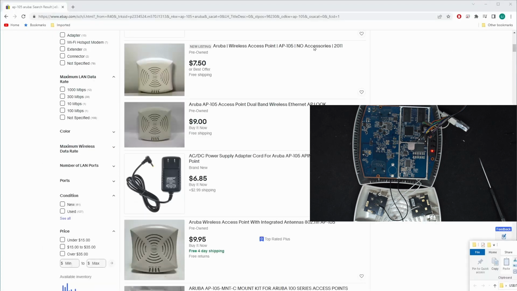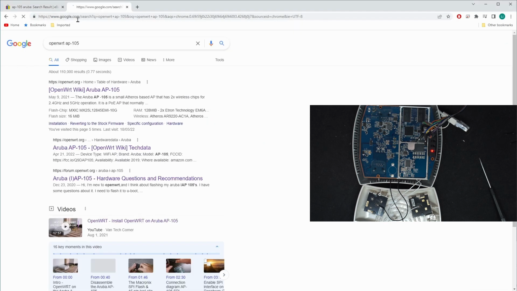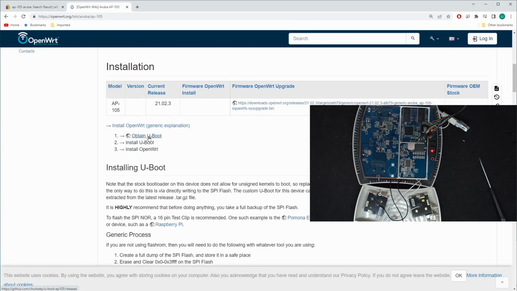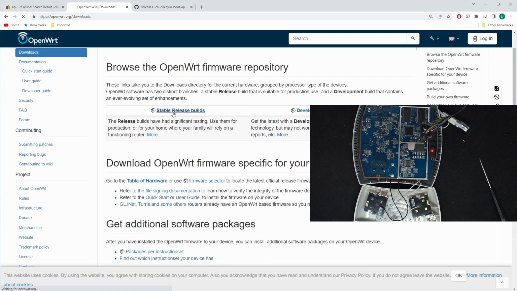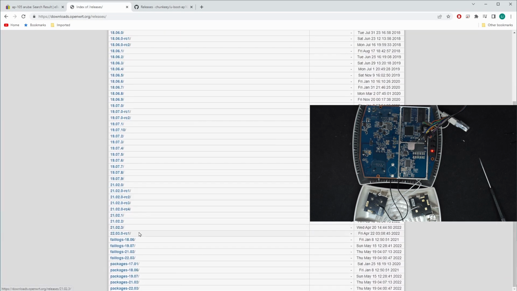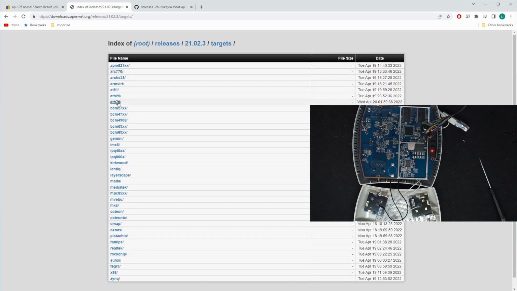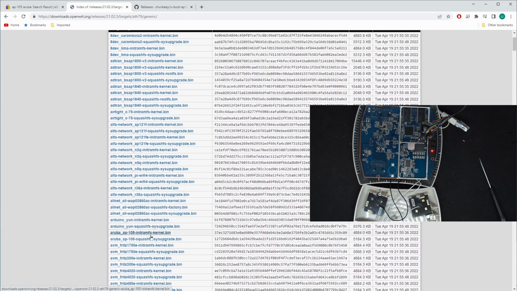The information to find online is, say, OpenWRT AP-105, and you can find this page. Here you need to download the U-boot, which you can download from here, as well as this stable version, which is under stable release build. I use the 21.02.3 release, targets ath79 and generic, and you will see the AP-105 initramfs kernel.bin. I do not use the sysupgrade, because with sysupgrade you need to have a TFTP server. I'm directly downloading the initramfs here.